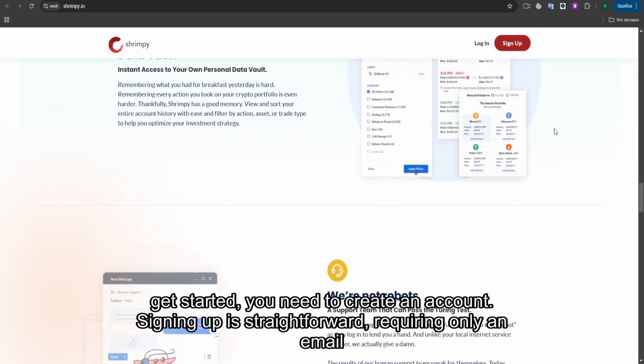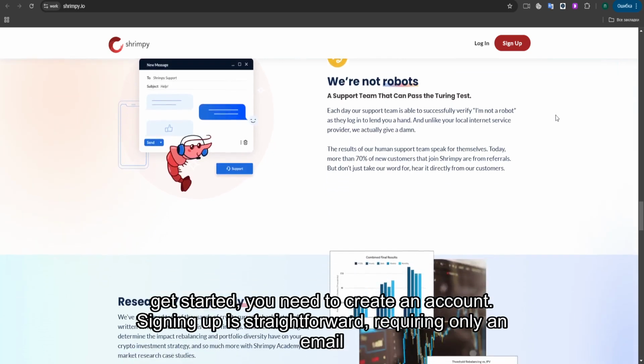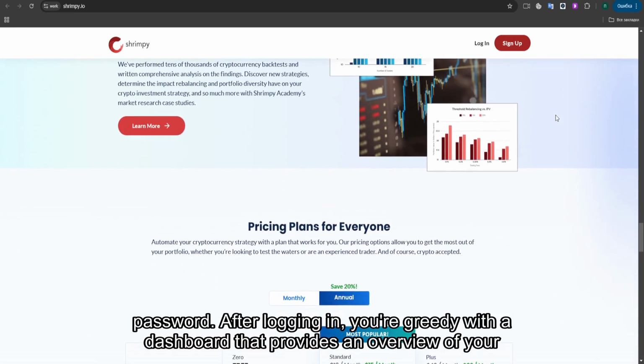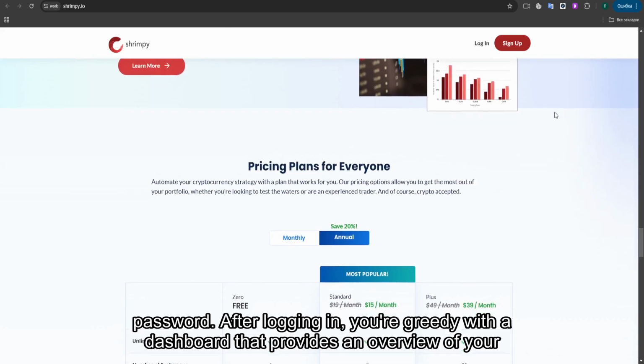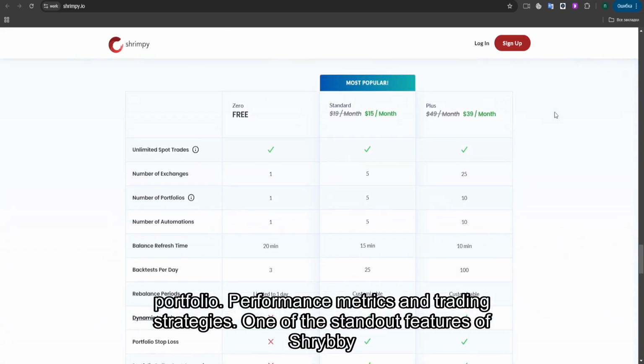To get started, you need to create an account. Signing up is straightforward, requiring only an email and password. After logging in, you're greeted with a dashboard that provides an overview of your portfolio, performance metrics, and trading strategies.